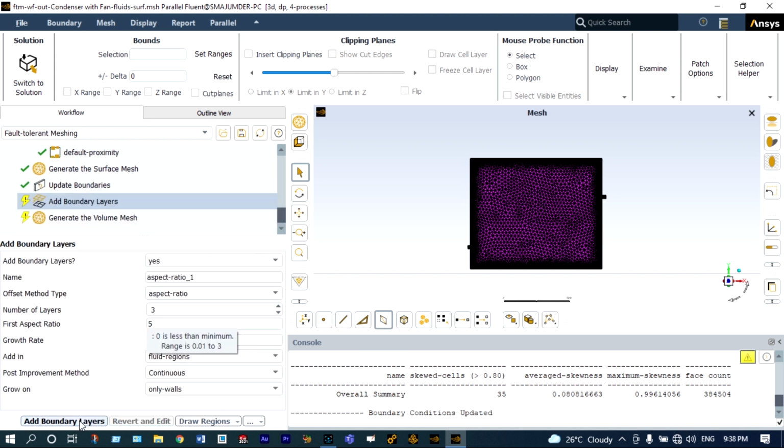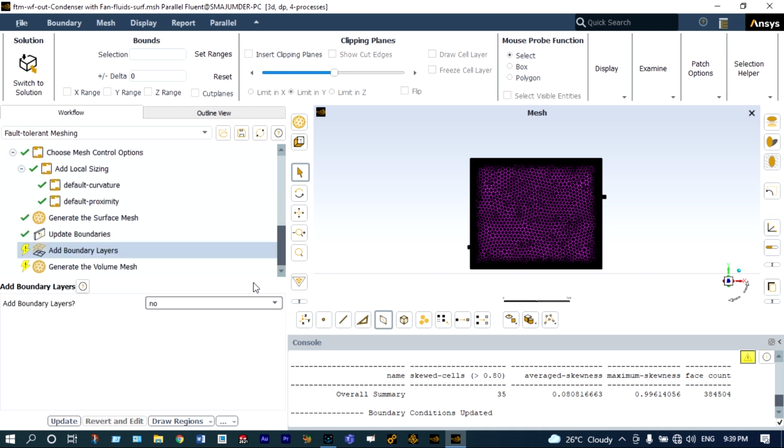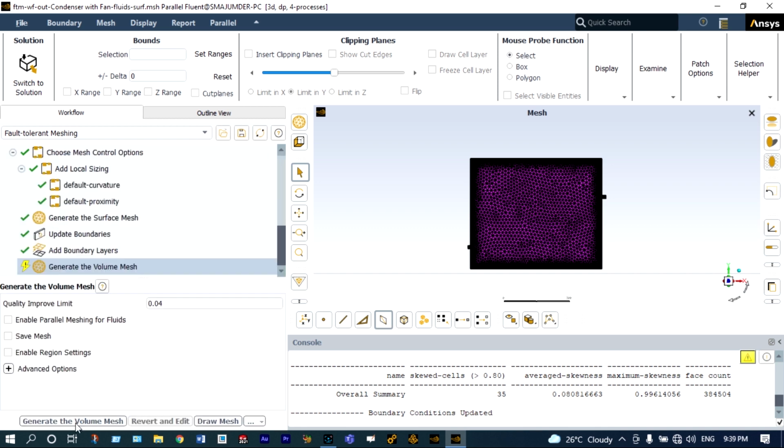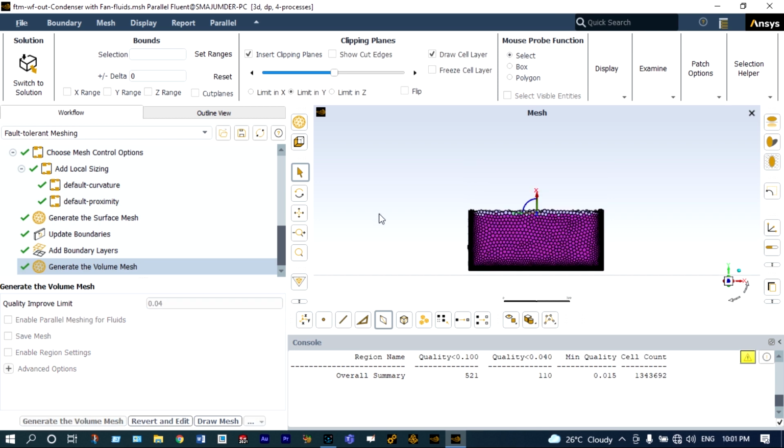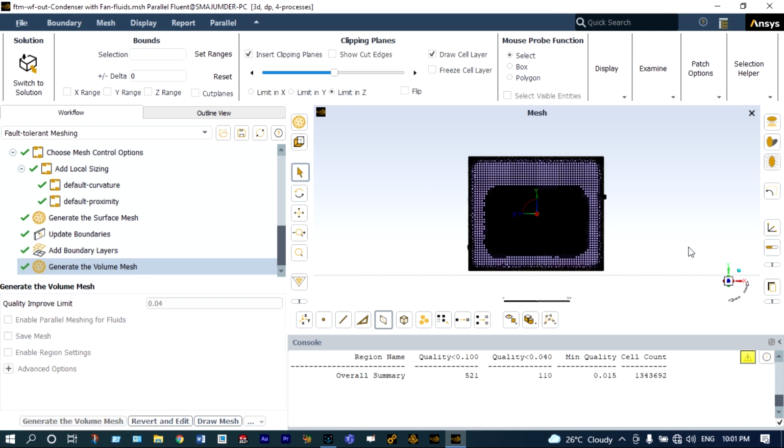and in this case we don't want any kind of boundary layers, as the diameter of copper tube is very less. Let us avoid this one, and with no boundaries let us update this one. And finally we need to generate the volume mesh, and in this case we will consider quality improvement limit as 0.04. Let us generate volume mesh. We can see here volume mesh is generated. You can see it from clipping trends.